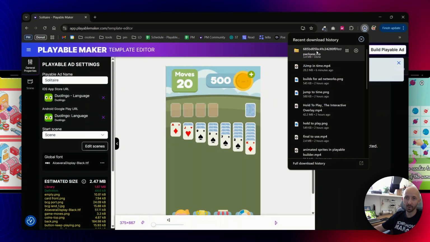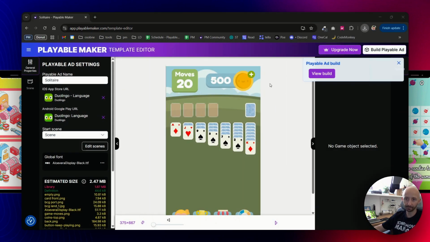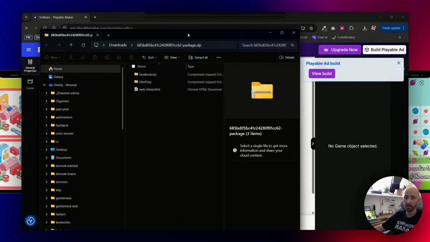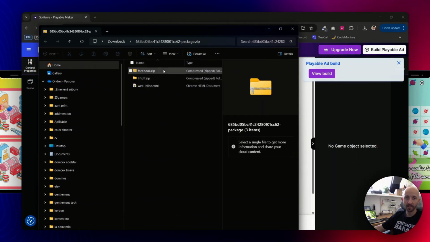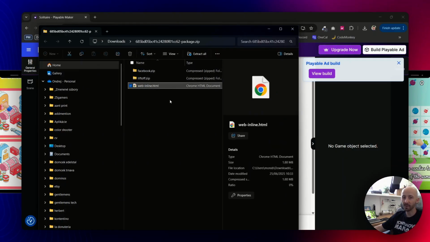So if I now open the thing that I downloaded, as you can see, I have got 3 build files there. If you remember, I selected Facebook and Liftoff. So on Facebook campaign, I would use this file. On Liftoff Bangle, I would use this one. And web inline is just something that is always there.